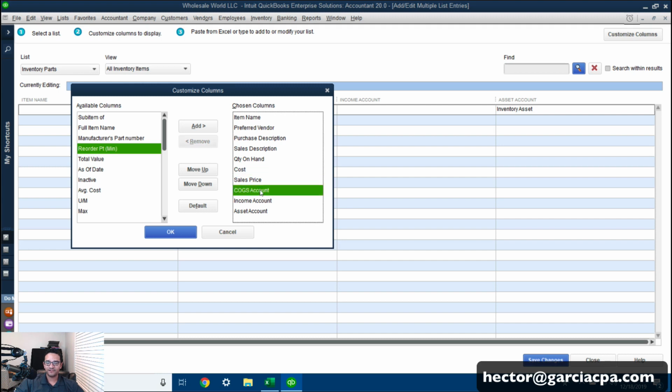So now what we have left is cost account, income account, and asset account. And just for the sake of the exercise, I'm going to make income account first. So I'm going to move that up. That way they're in order: income, cost, asset. There we go. So I'm going to click OK.